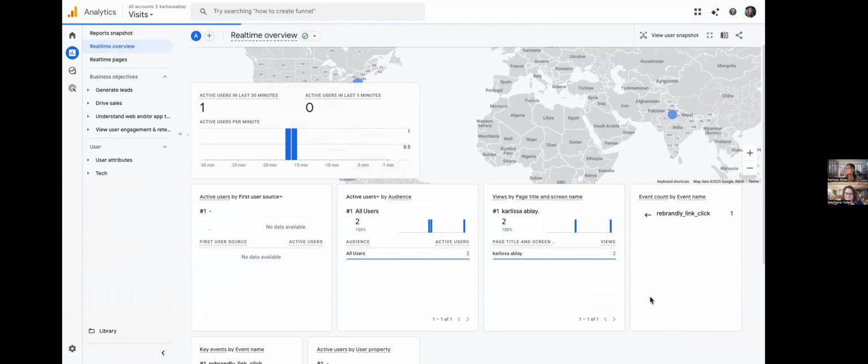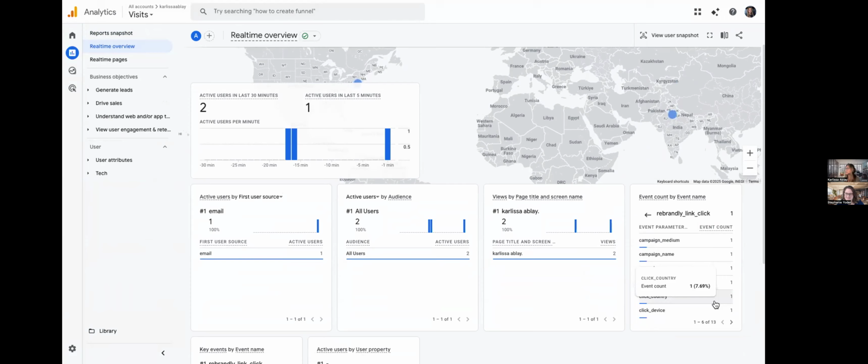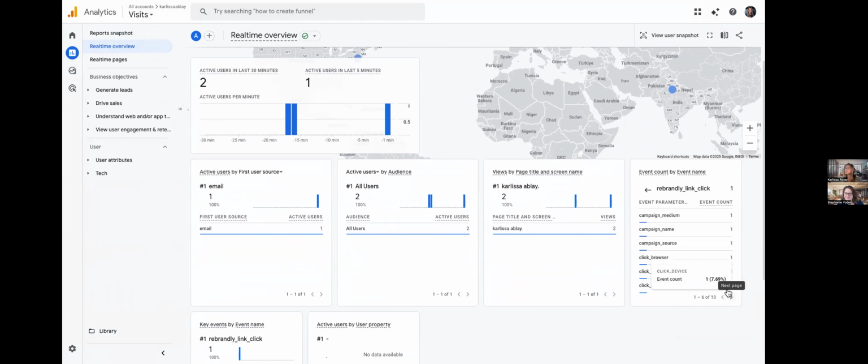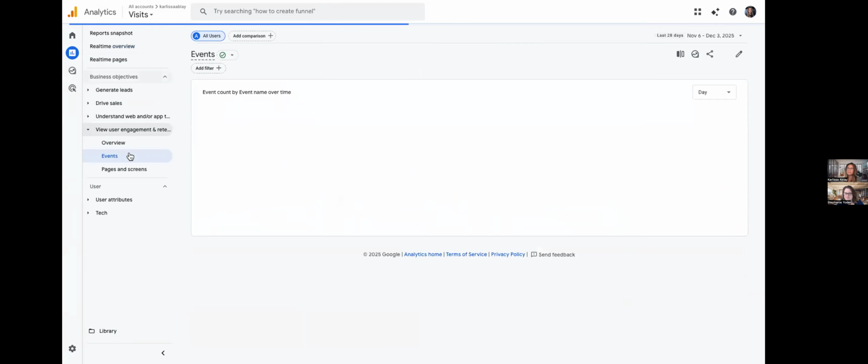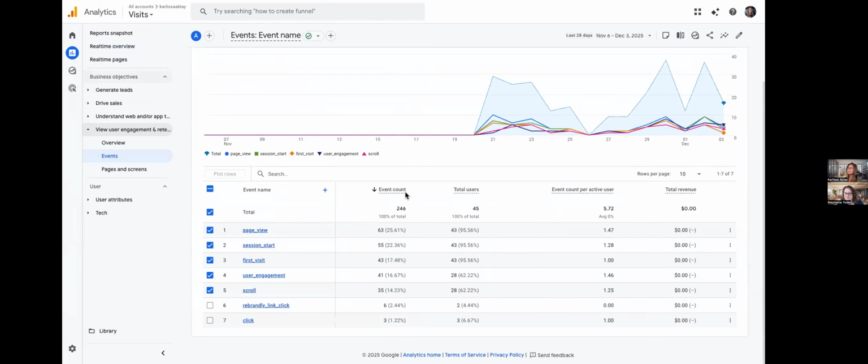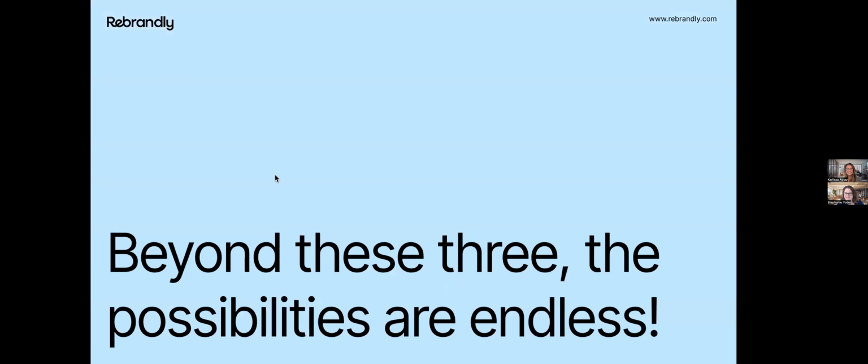I can click on this specific event and see all of the different information that's getting passed through via that webhook call. So in Google Analytics, you will be able to use this data to generate your own sorts of reports and make the connections that you need. You can also see this under View User Engagement. It is going to be passed as an event. So you can see all of the link clicks that you've had over time and how that's connecting to your website, as well as any other actions that are connected to Google Analytics. All right, so that is the Google Analytics demo for you.